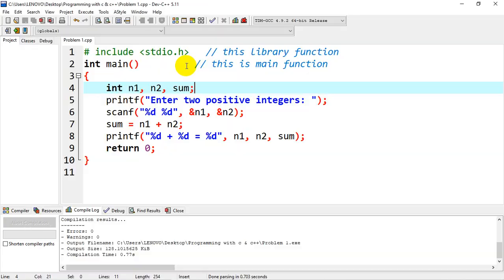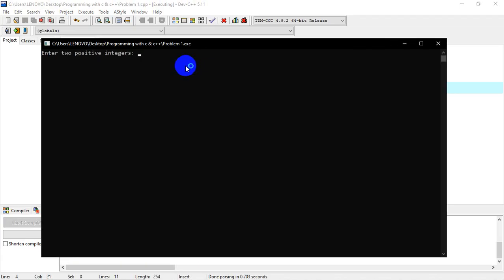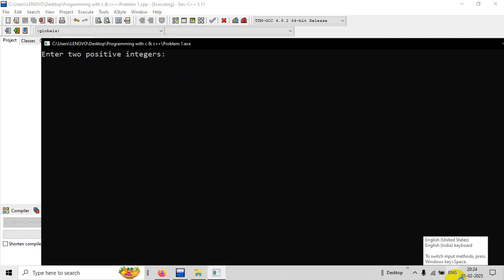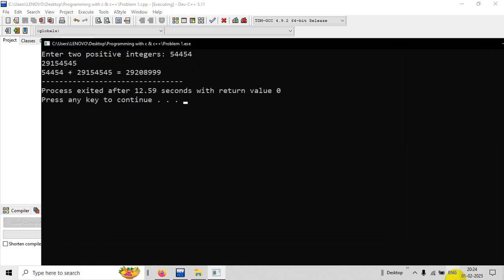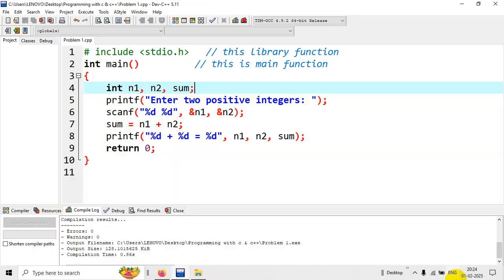Okay, so I will show you again here, pressing F11. Now zoom it for you people. Okay, I keep this random number 54454, and I keep this number. Okay, if both are added together, this much came. Okay, 29 lakhs 2 crores 92 lakhs 8,999 was the answer. Hope you understand this problem. Okay, each and everything you got understood.